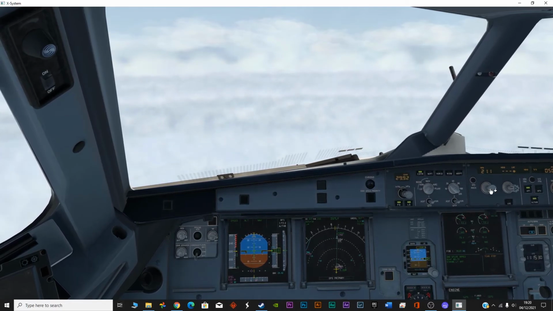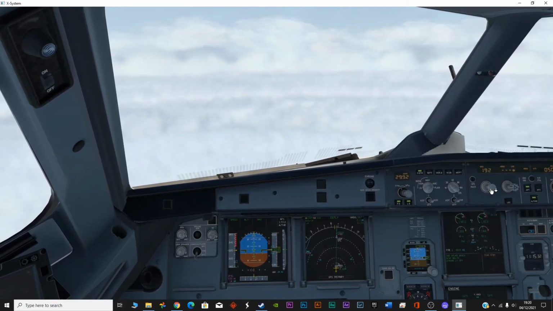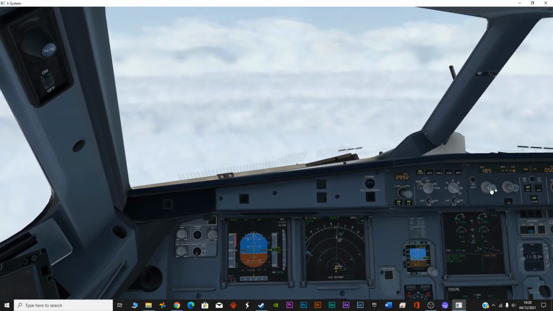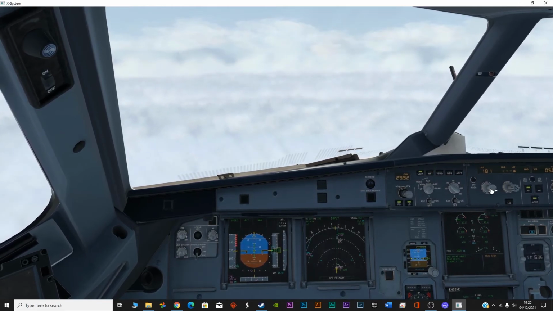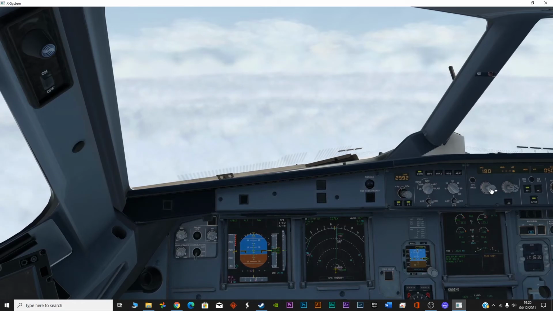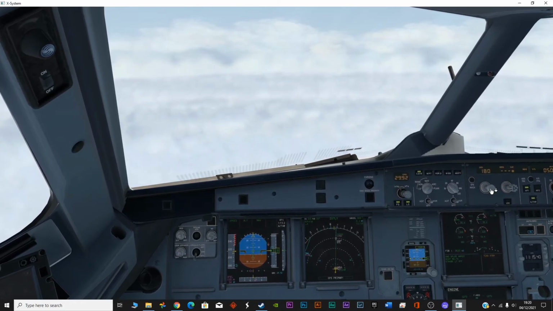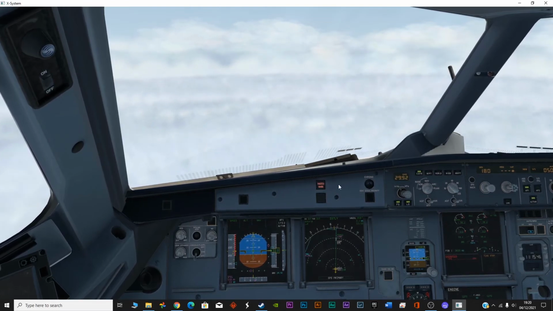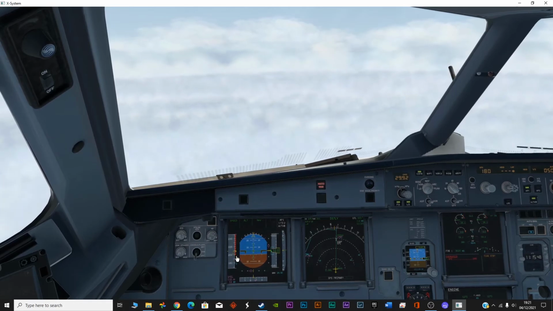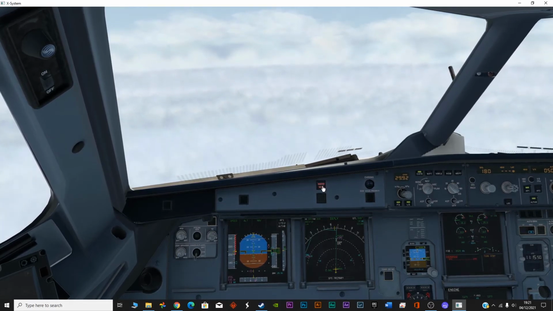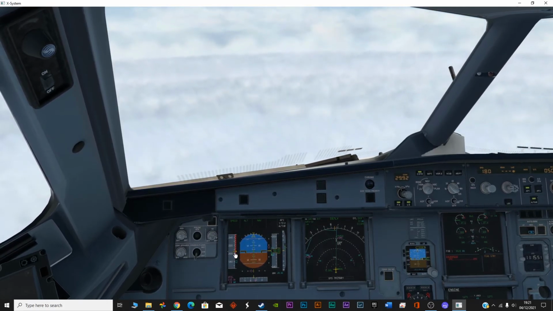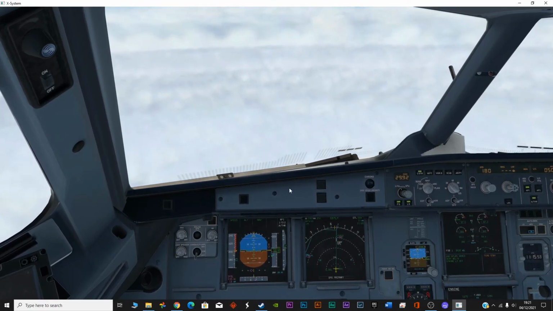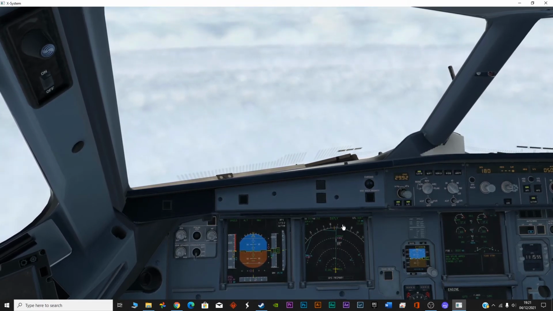Let's reduce the speed, and let's keep it at 180 knots. And let's extend the flaps. You can hear this error because I extended the flaps earlier, and this is an overspeeding indication, so we can just ignore this, and now we are safe in the safe zone.